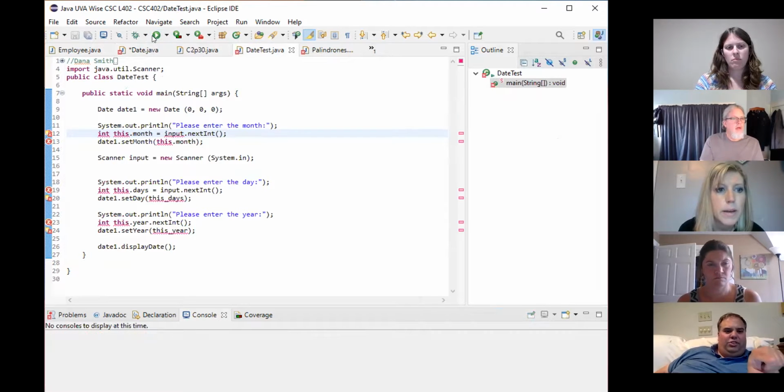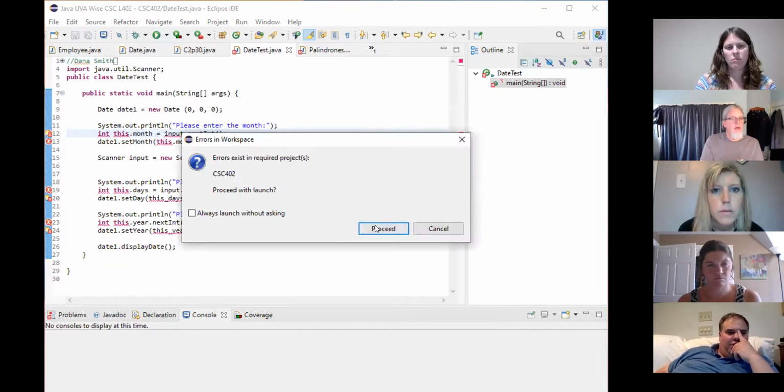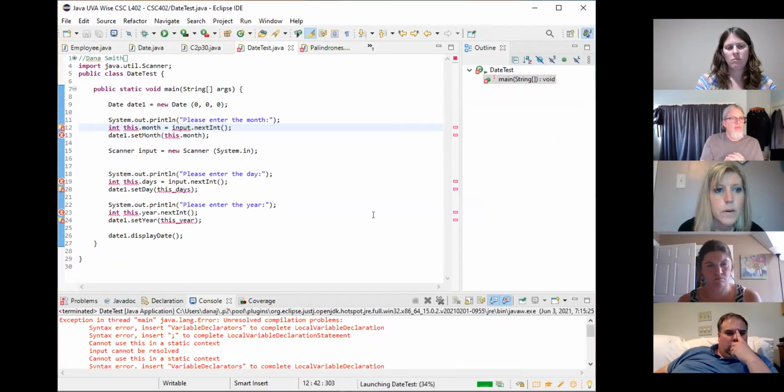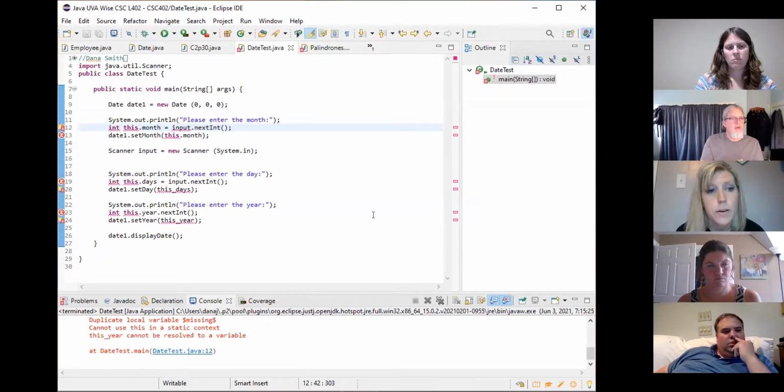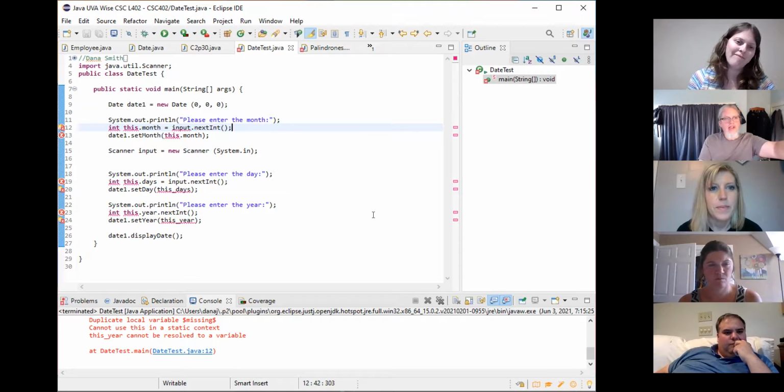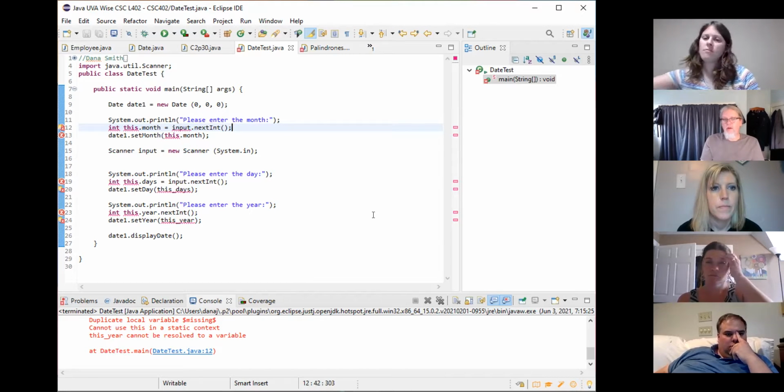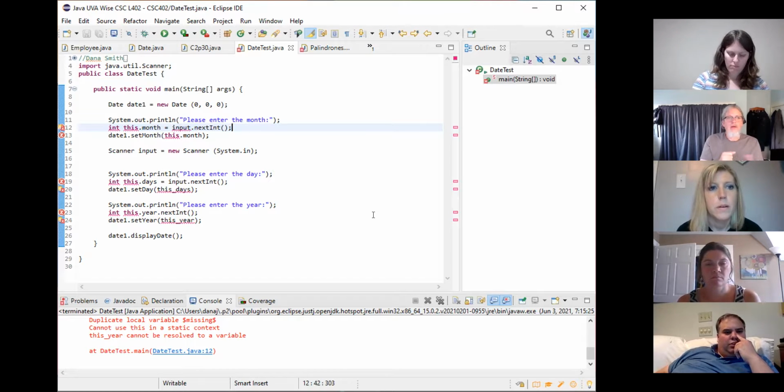That had an error. You can't use this in main either. Yep, nope. It had all kinds of errors in that one too. Yeah, you have to use the functions that you set up in the Date.java. So if you want to change the month, you have to use a set month. Oh, okay. Yeah, so set month.